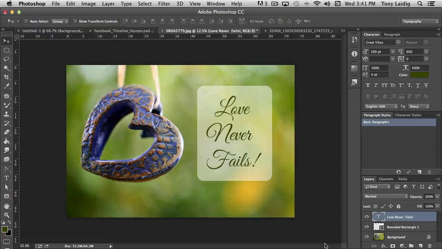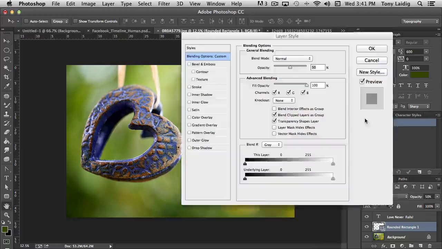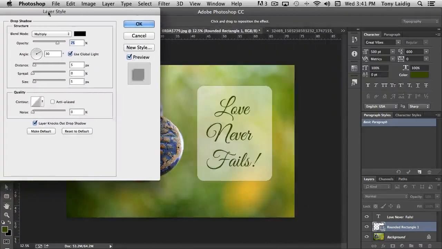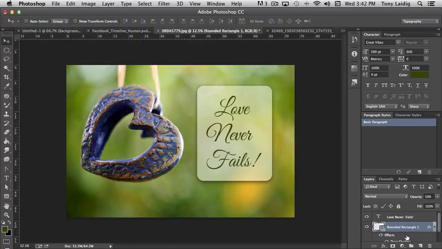Love never fails. Now a couple things that I want to point out here. You'll notice that I must have accidentally removed our drop shadow. So let's just add that in again, and make that 90. And let's make it a little bit darker. So we have our rounded rectangle with the effect.